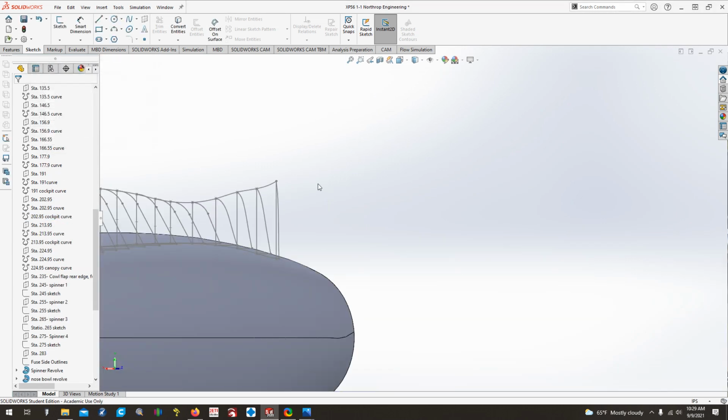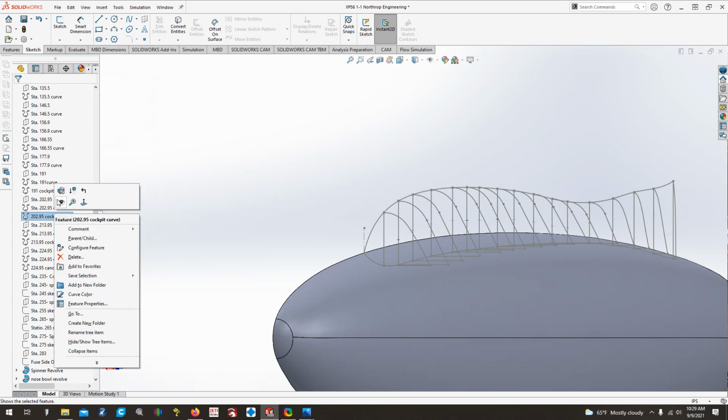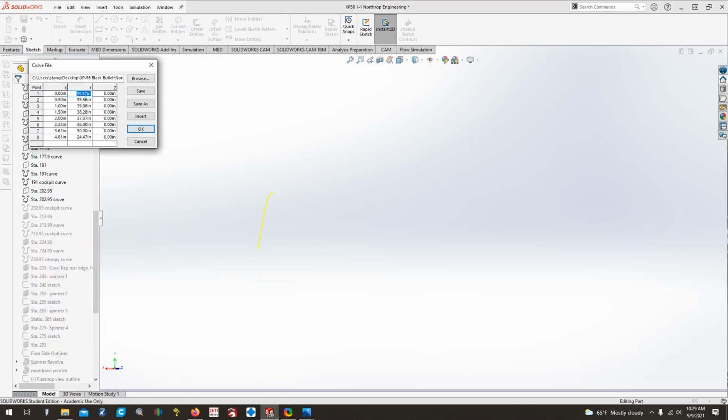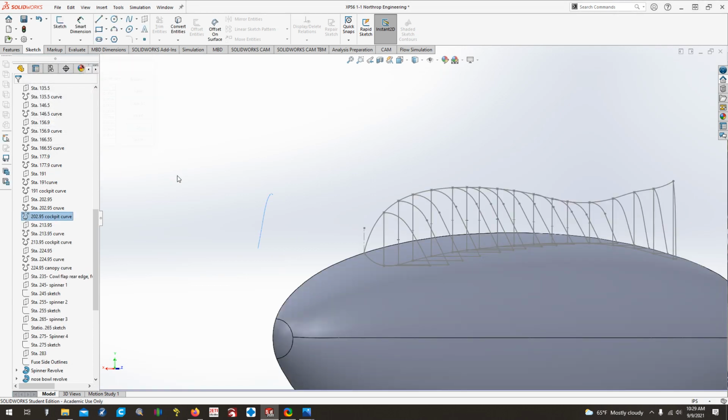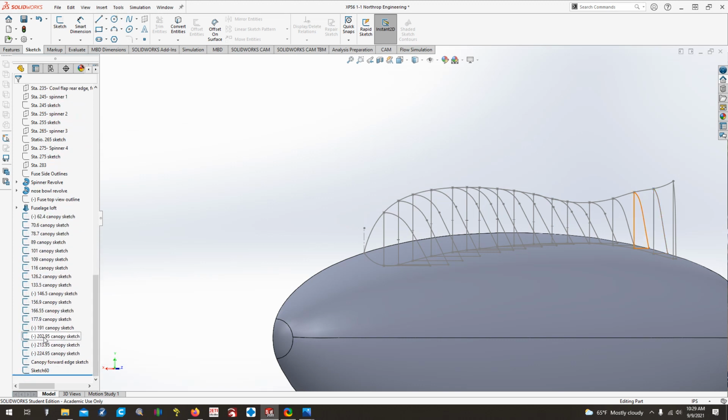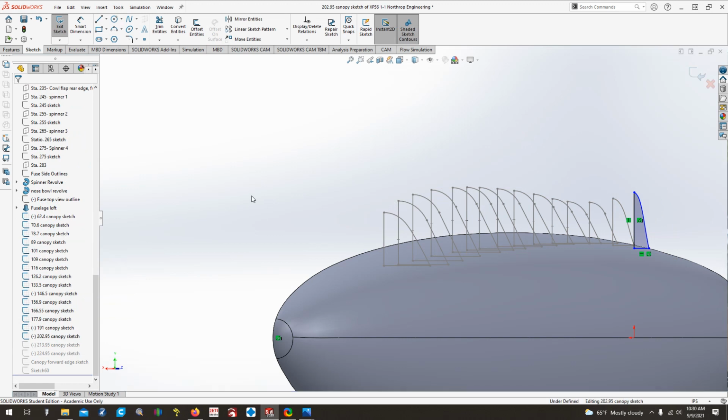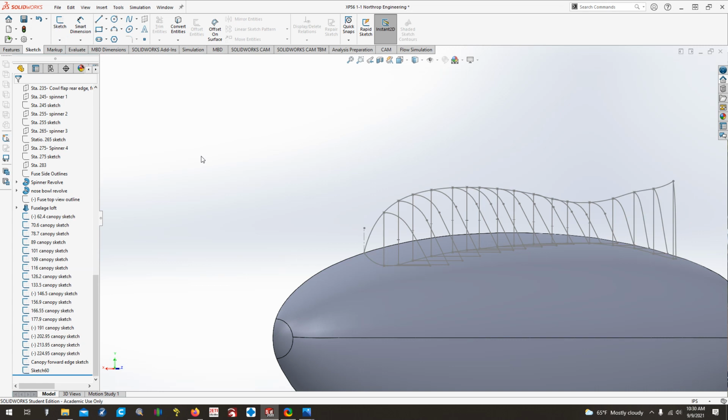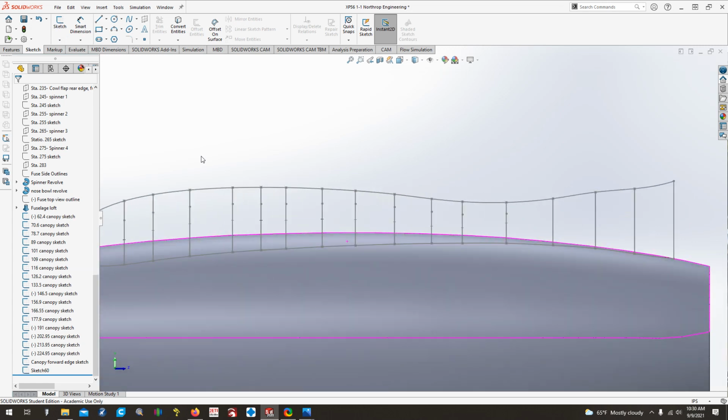If I can now find it. Here we go. 202.95, the cockpit curve. I'm going to drop the top down 1/10 of an inch at 0.1 and 1/10 of an inch at 0.2. Whoops. Okay. And now, when we come back to that, I should believe it will update it, but maybe not. Nope.